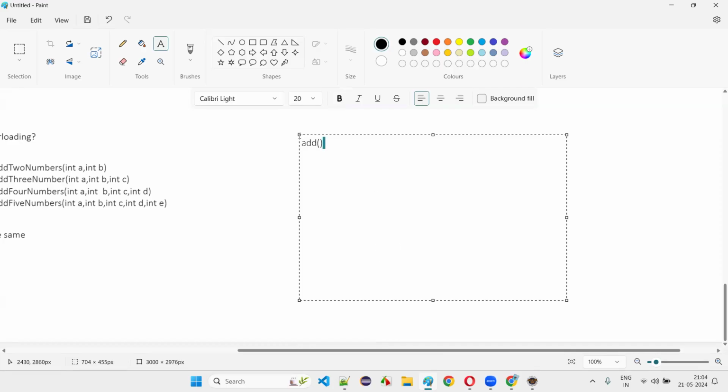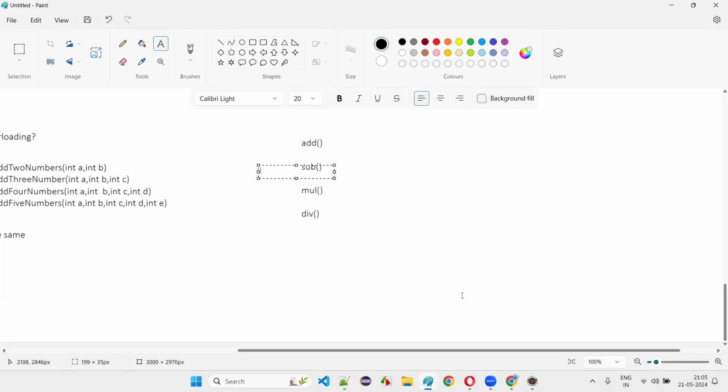No. You mean to say add and subtraction, for example, add, subtraction, multiplication. In that case, overloading will not be useful because we'll be creating different names for the methods. That means when a bunch of similar kind of functionalities are there, in that case only we can use overloading.